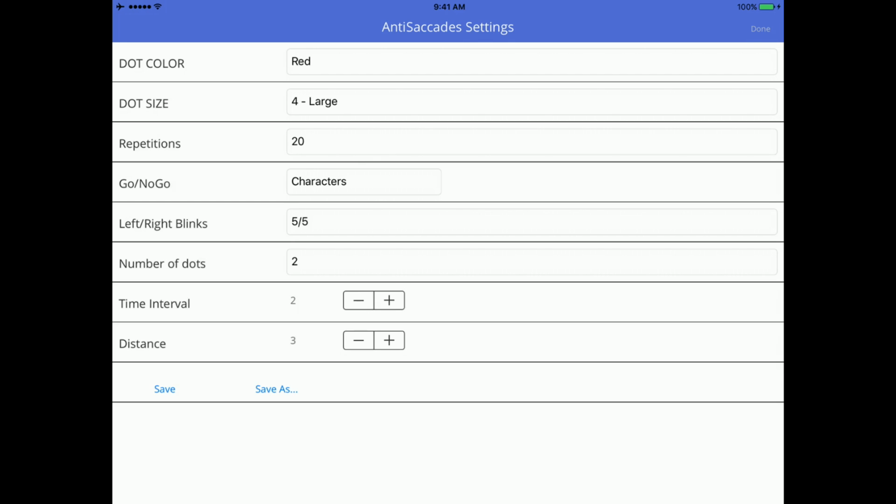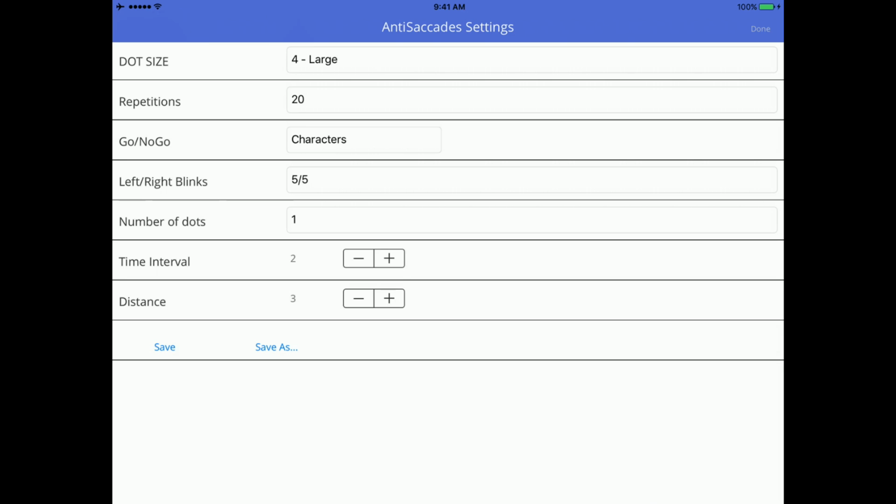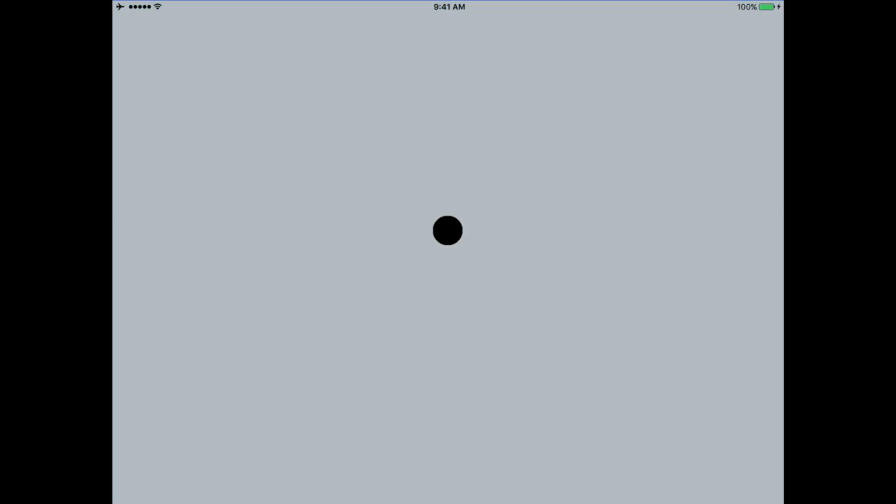And actually the hardest feature would be only 1 dot under number of dots. And really what that means is that you're only going to see 1 target at a time. So the center target will disappear and then reappear in the new location. Okay, so it disappears, reappears in the location, and then returns to center.